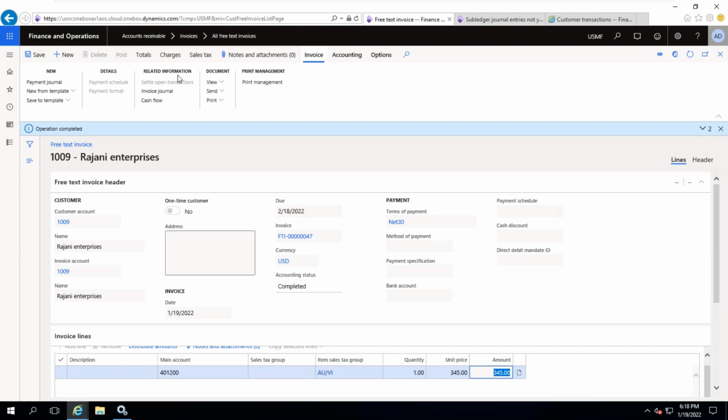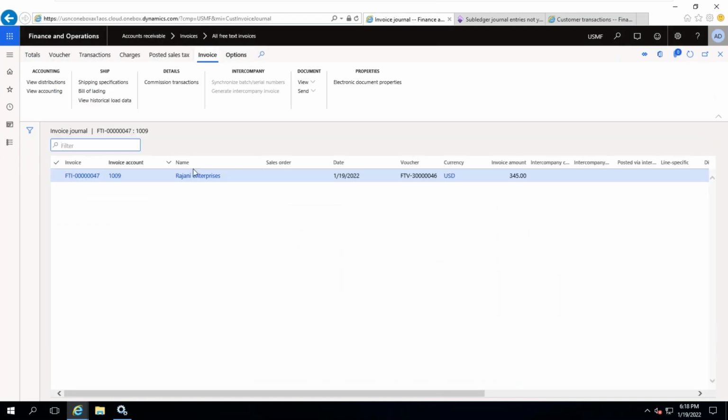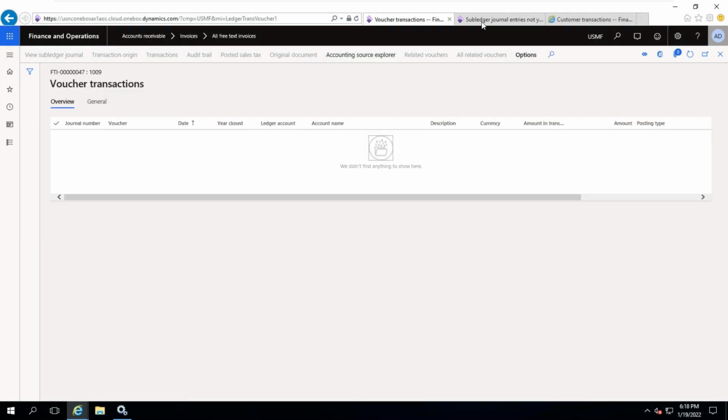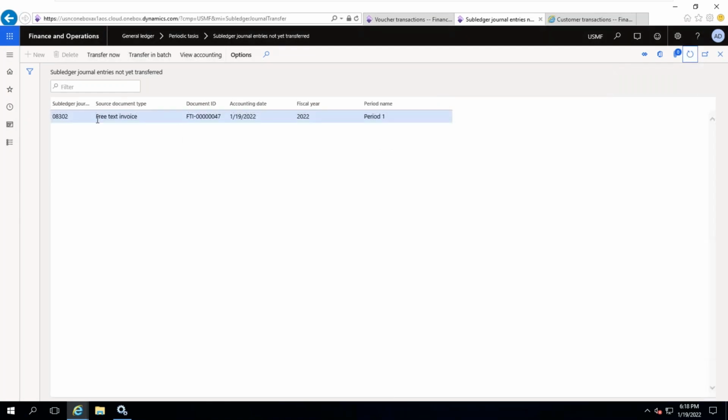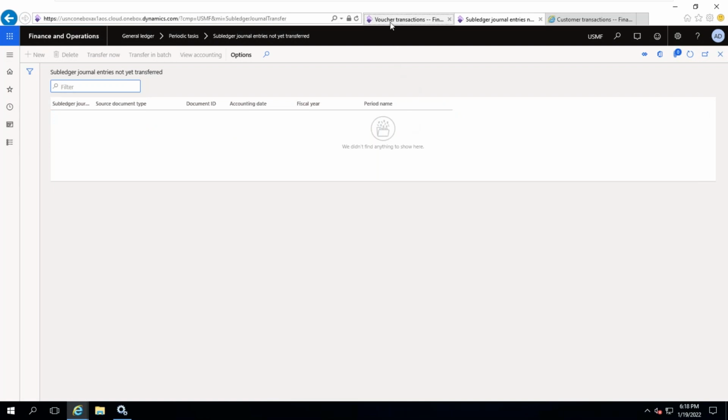Now once again the voucher will not be displayed immediately. If you go to invoice journal, operation completed means the blue ribbon means successfully completed. If you verify the voucher, it is not showing immediately, it is blank. Now if you go to subledger journal entry, not yet transferred, one transaction got created. Let me transfer now.